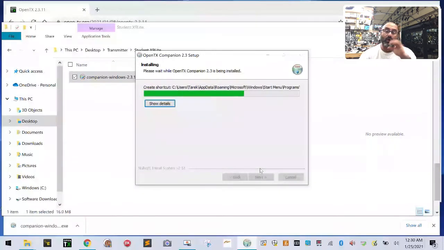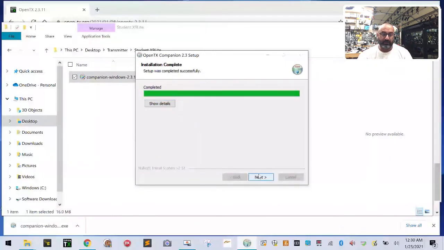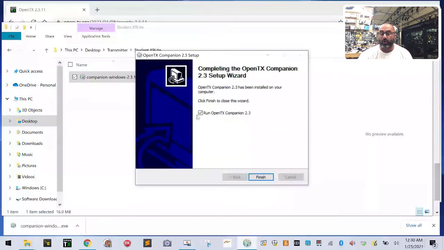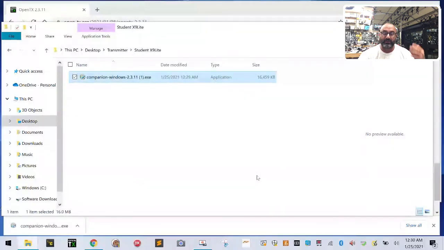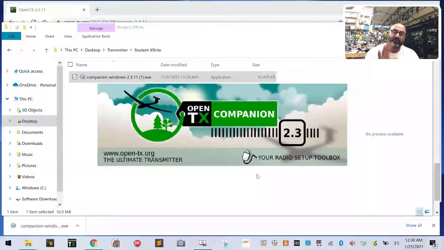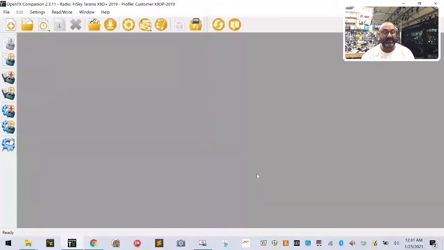Okay, so once it's done, click next, and then it's going to ask you if you want to open it. The answer is yes, so finish and let the program open. This is your new software that you're going to use to program your radio. It's awesome, it's easy, and if you pay attention, it's going to be a piece of cake for you, okay?